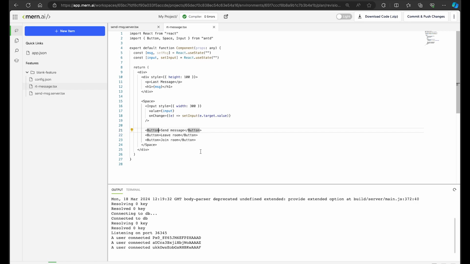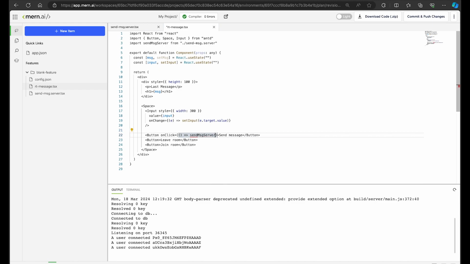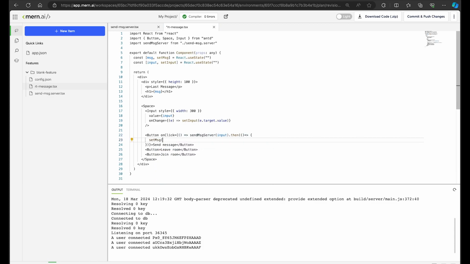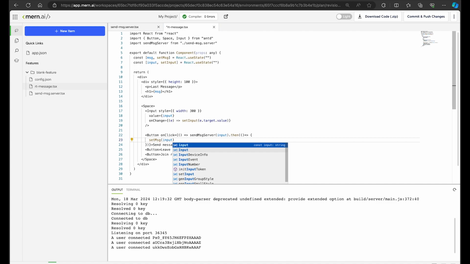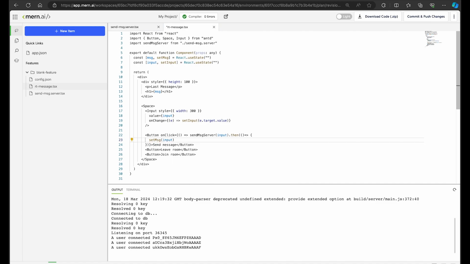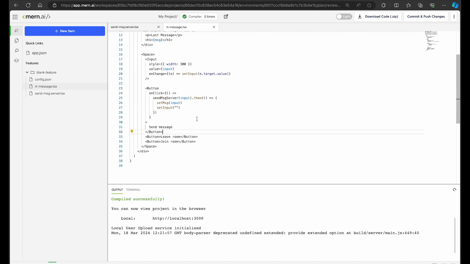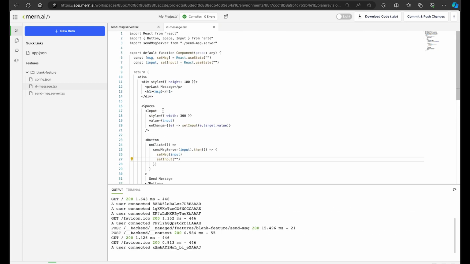For that, type onClick send message server and pass the input here and set message, pass input here as well. Not just that, the input should be cleared after each message as well. So here set input should be empty. Hit save.